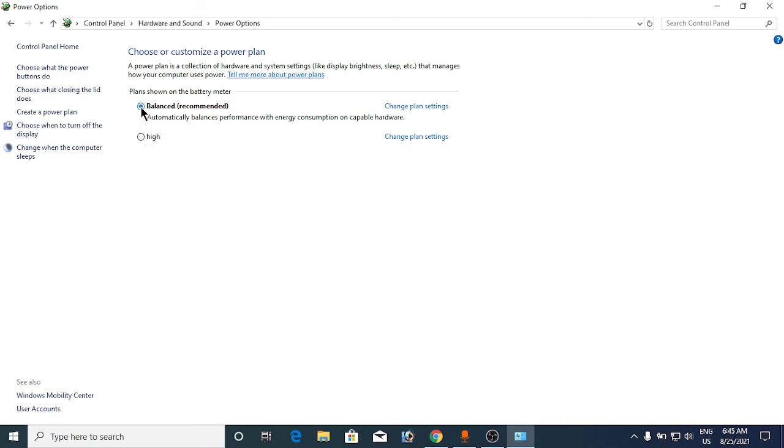Right now I'm going to do it on balanced. So just do these 3 settings and it will fix your 100% CPU usage on Windows 10. It will also boost your FPS for games and it will do many other things.